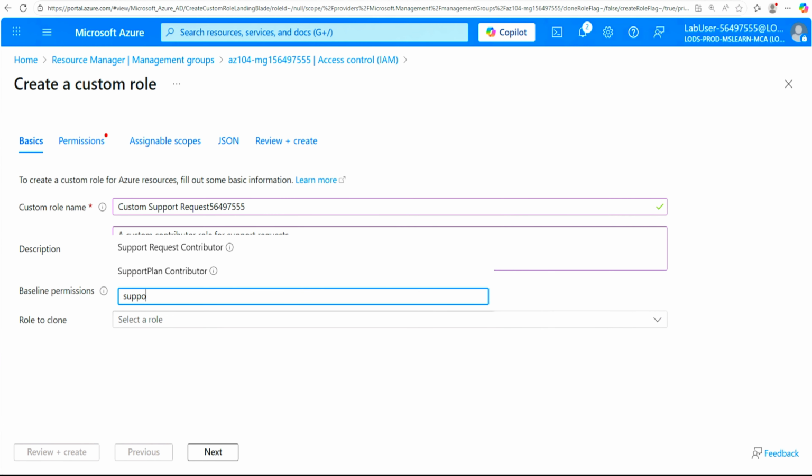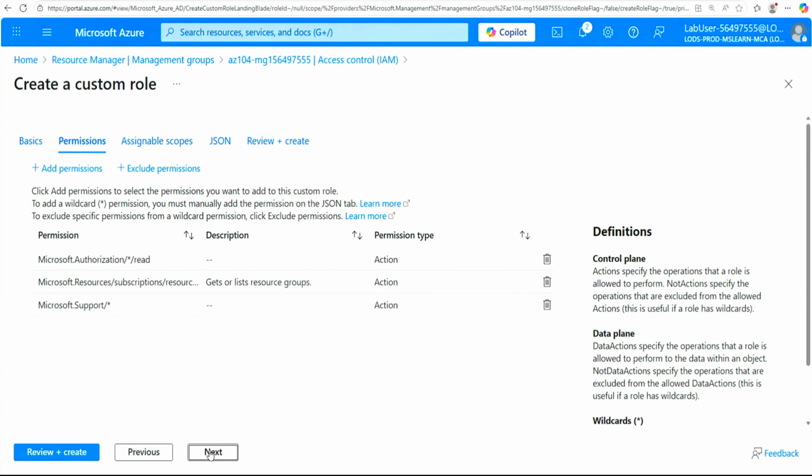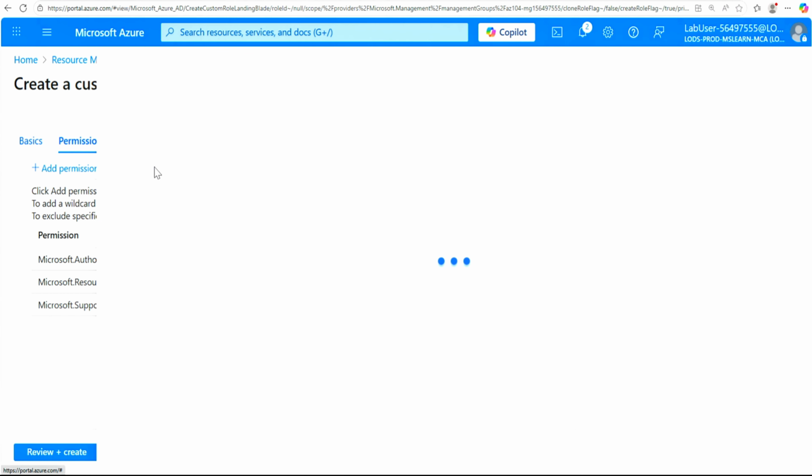So we are going to select the support request contributor role. Select that one. So we have cloned that one. Now select next. Now here are the permissions. There is add permissions, there is exclude permissions. Because we first cloned the role, now we would like to filter out some permissions we don't want to grant. So for that, exclude permissions.